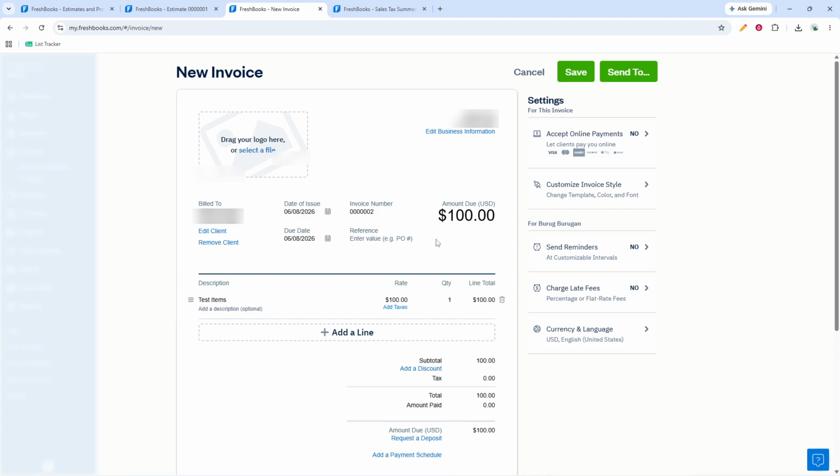Next, verify the invoice total. Double-check that the total amount on the invoice matches the estimate, unless you intentionally made changes. This final review helps ensure your client receives the correct billing amount.